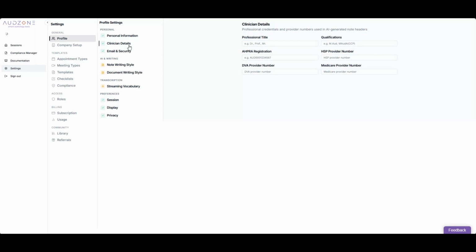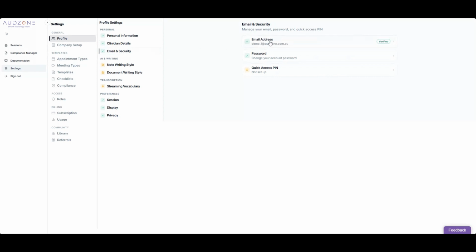That should be filled out, just first name, last name, and the clinician details. You can put all sorts of provider numbers in here, right? You can put the email address in, can change password and set up a quick access PIN if that is desired. Now let's get to the AI and writing section here.